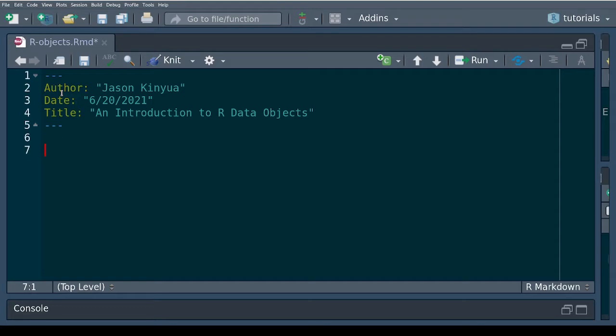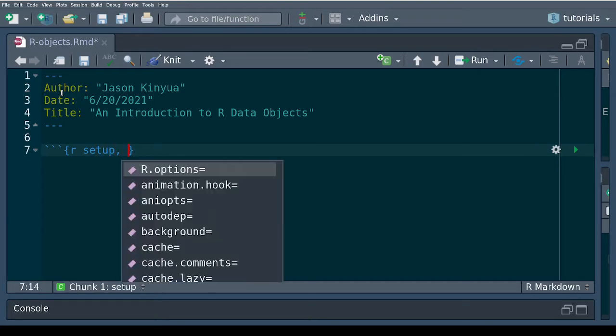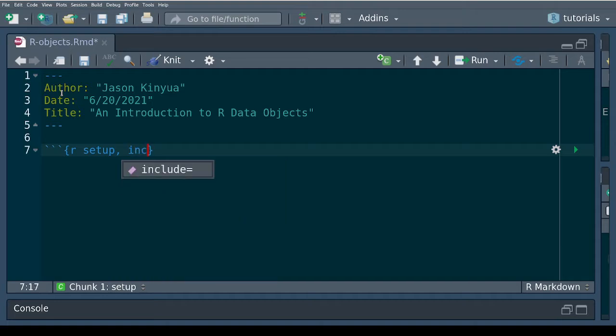To begin with, we start with the setup chunk. When we render or knit our markdown, this chunk should not appear. So write include equal to false.